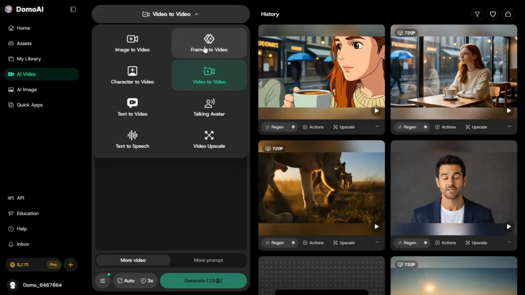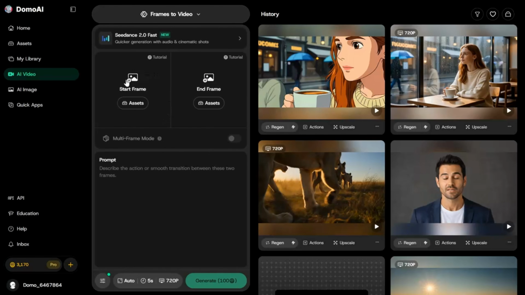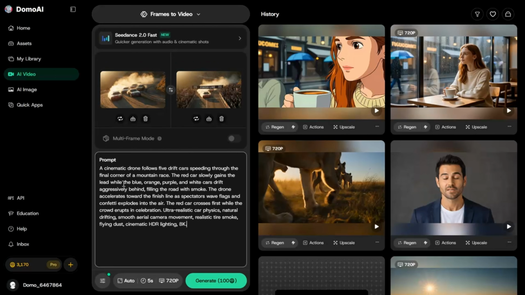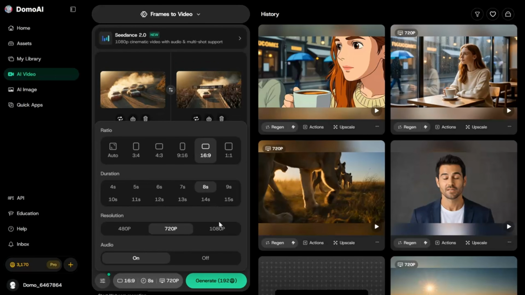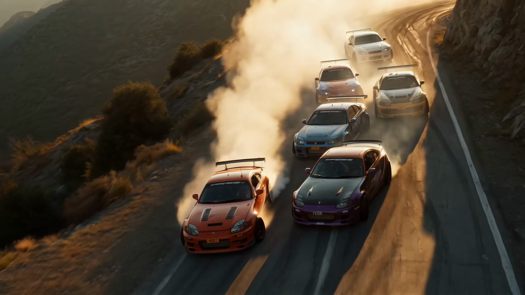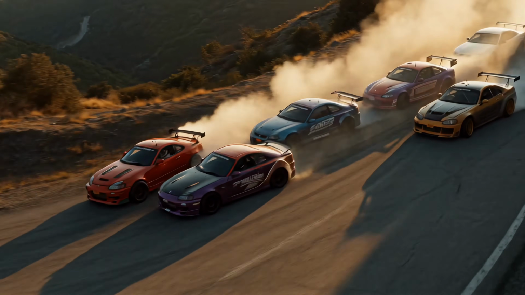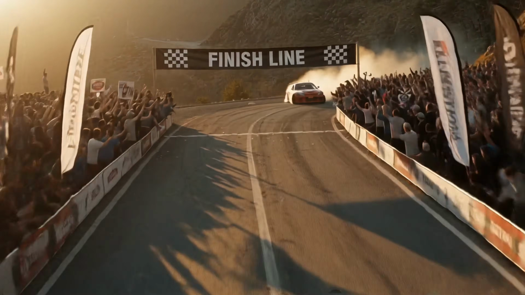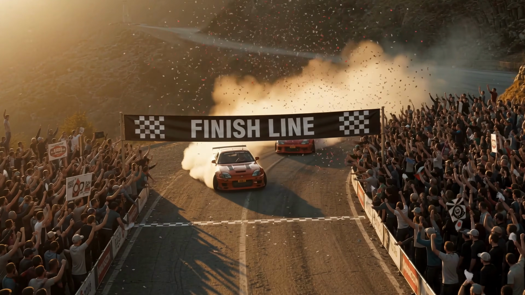Moving to the frames to video feature that I really love. Instead of starting with just one image, you can upload between 2 and 8 images, then describe the required needs as I'm doing, and generate. Domo AI intelligently creates smooth transitions between every frame, perfect for creators making cinematic stories, anime edits, travel videos, AI music videos, and smooth scene transitions.